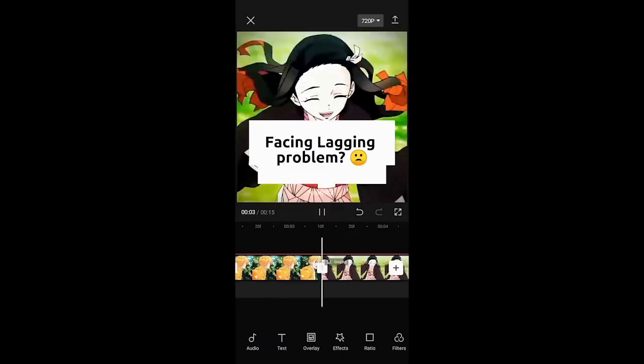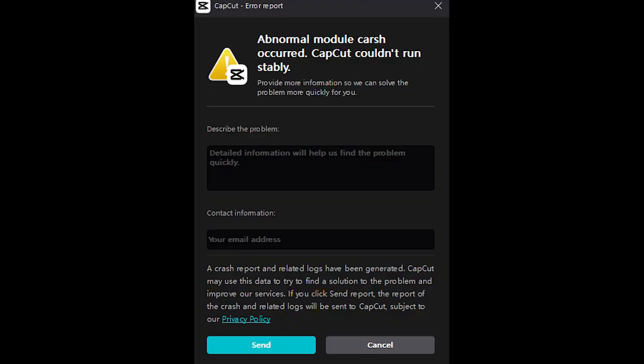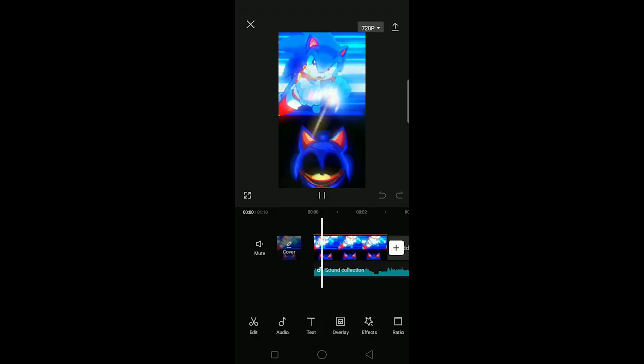CapCut didn't have any sort of watermark in the older versions, and they just keep adding so many features that it just becomes more laggy. I was able to export videos so smoothly on the older versions, but on the newer versions it just crashes a lot, and it is just super annoying to use because of the lag.